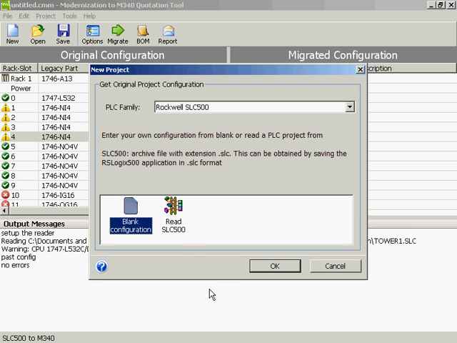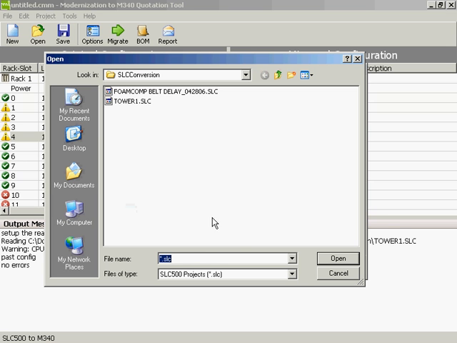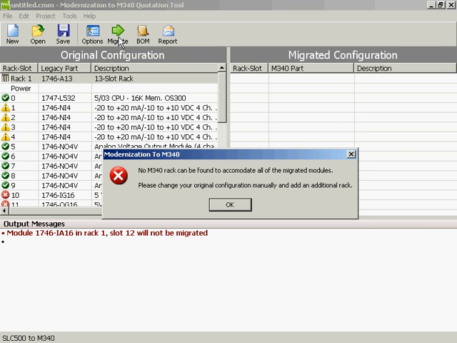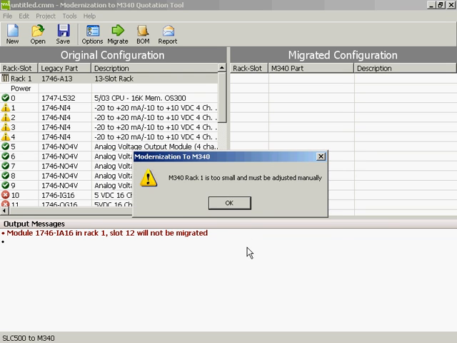Our modernization to M340 utility will convert your program so that we can migrate it to the M340. First, the hardware. I deliberately chose an application with some challenges. With the click of a mouse, I know that I can't convert one of the modules, and I know that my rack is too small and we have to make some adjustments.